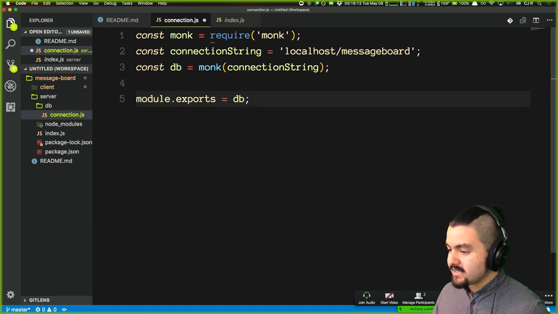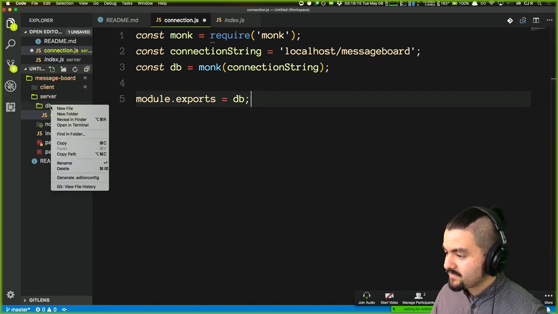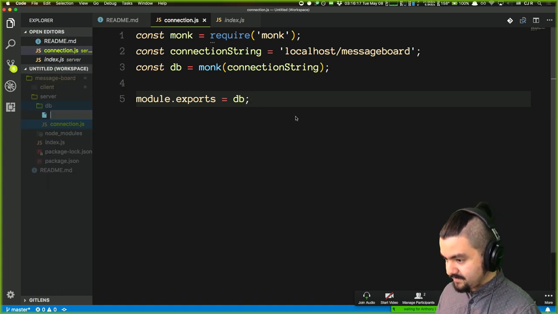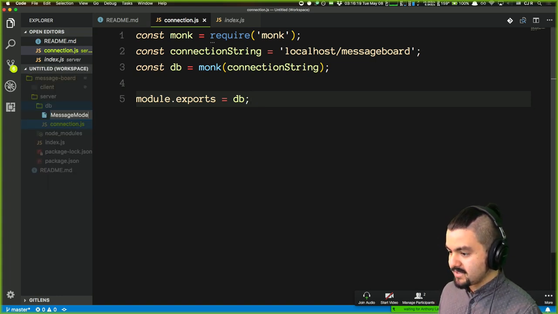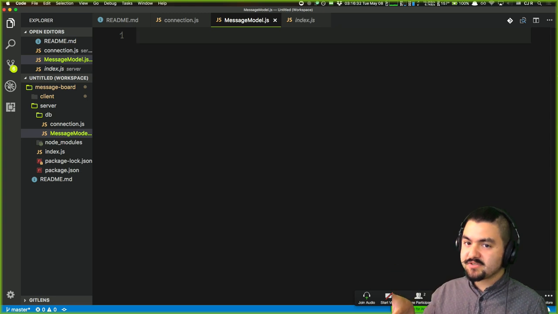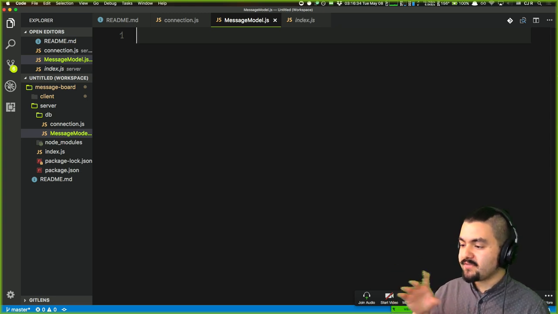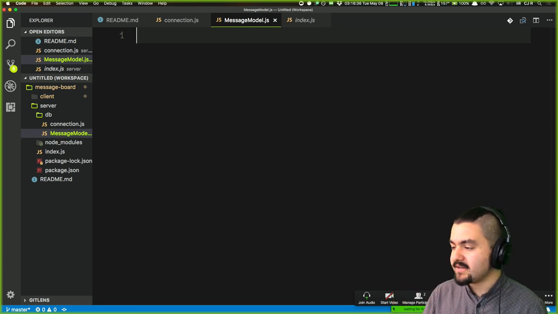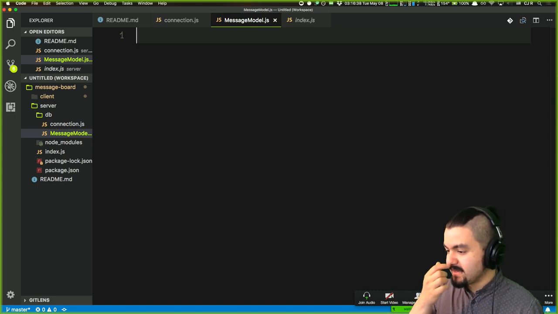Cool. Now we're going to create another file, and we'll just call this message model.js. The idea of a model is we're going to write methods for inserting into the database and also reading from the database, and all of that will be stored in here. That way, inside of our express routes, we're not directly connecting to the database. We'll be using this message model.